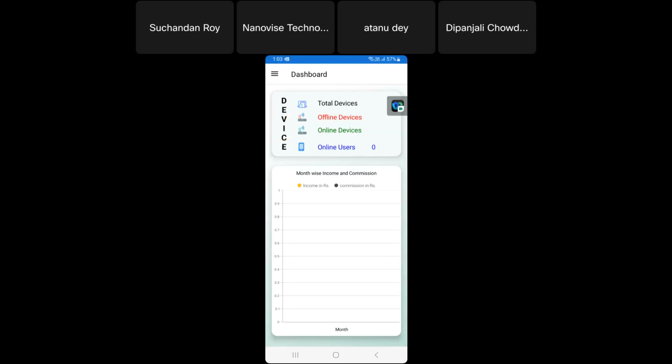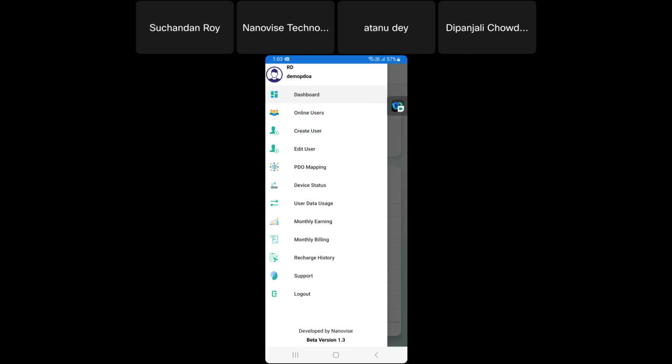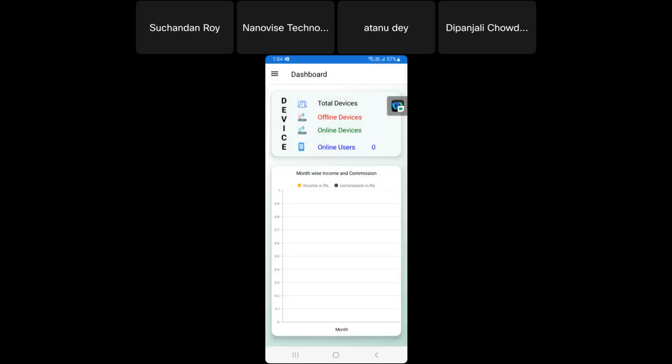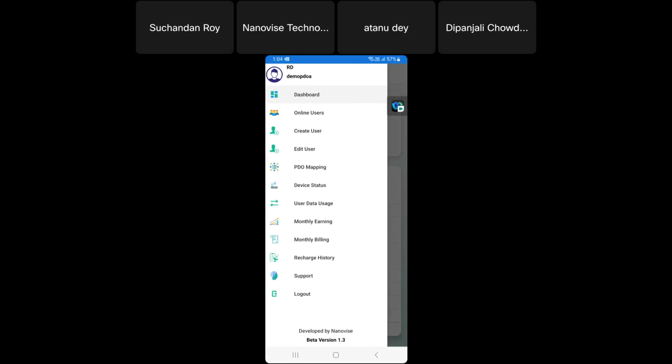So basically, for that aggregator app, Nanovise creates the login credential. The aggregator doesn't have the option to create its own ID and password. Once an aggregator is successfully onboarded with us, we create the login ID and password. That's understood. Yeah, please proceed. Yes, we can check both the things.